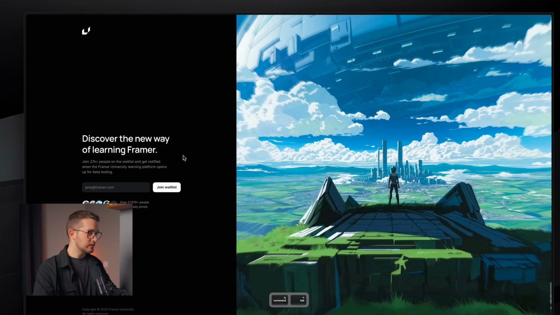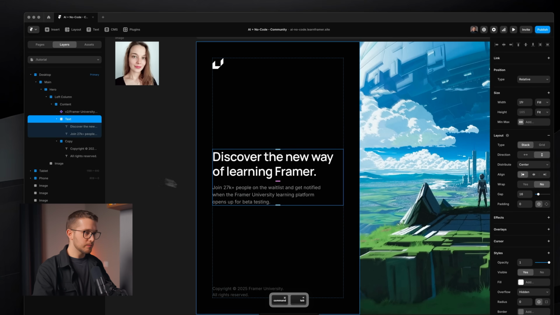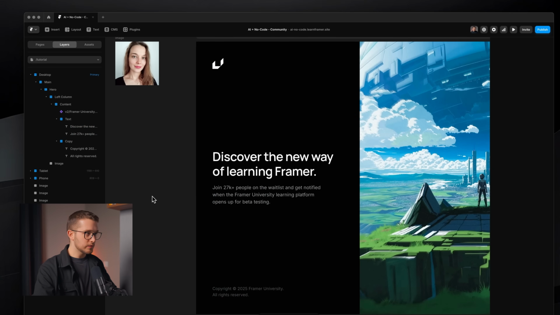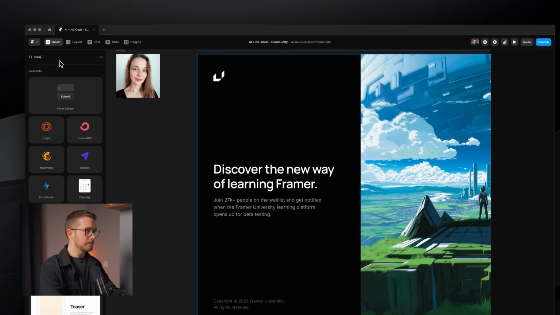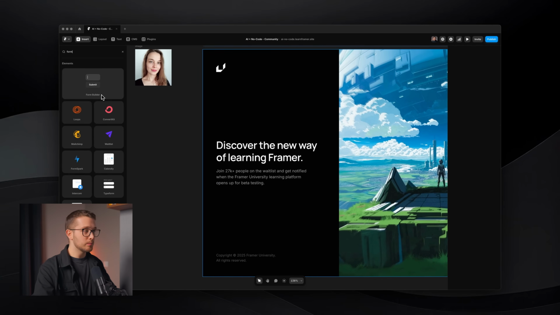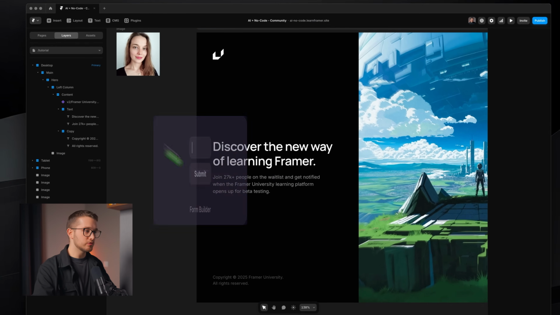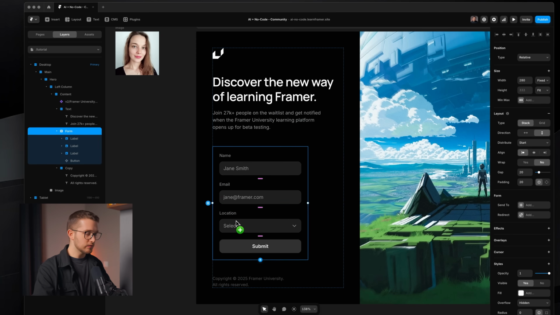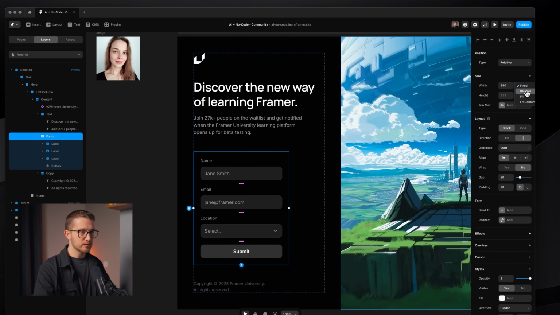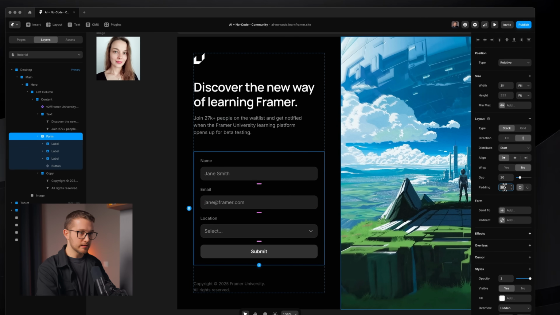Now let's see what else do we need to add here. First of all, we have a form and then we have some social proof. So let's do the form. It's going to be really simple. First, we have to go to the insert panel on the top left and search for form. Now we have this form builder here that we can just drag and drop onto the canvas. I'm going to place it within the content frame. I'm going to set the width to fill and remove the padding.